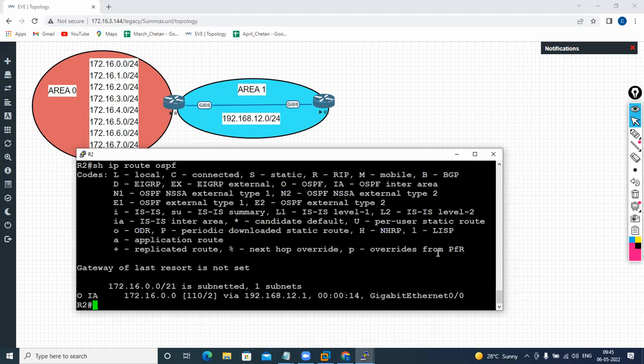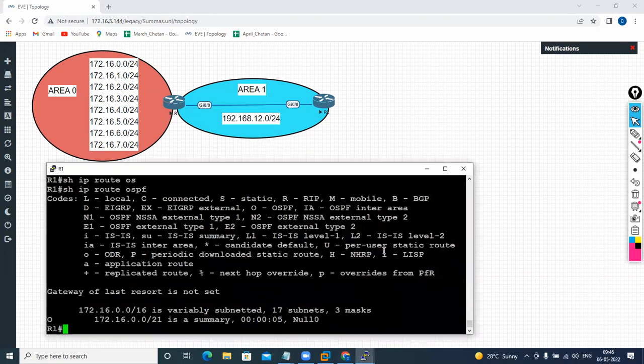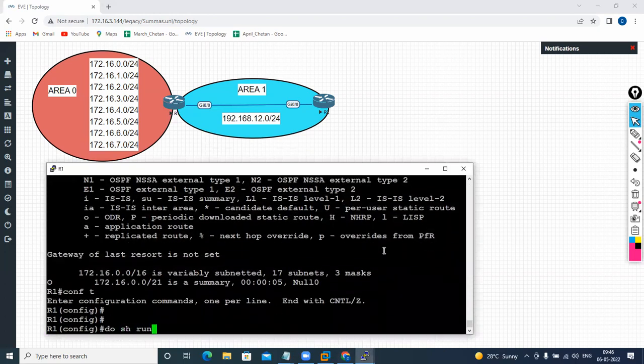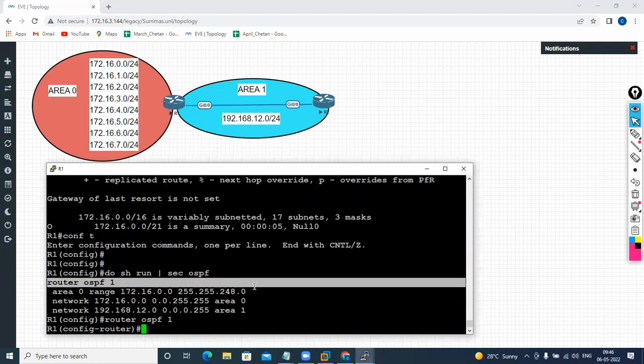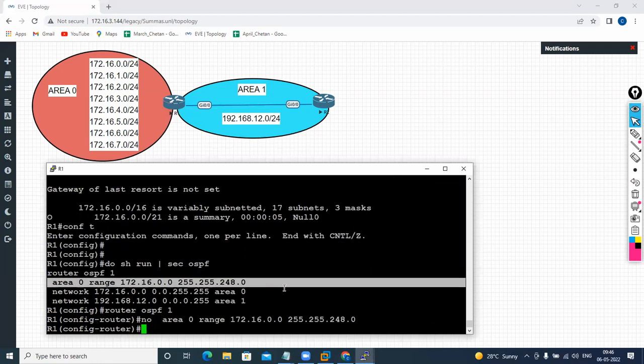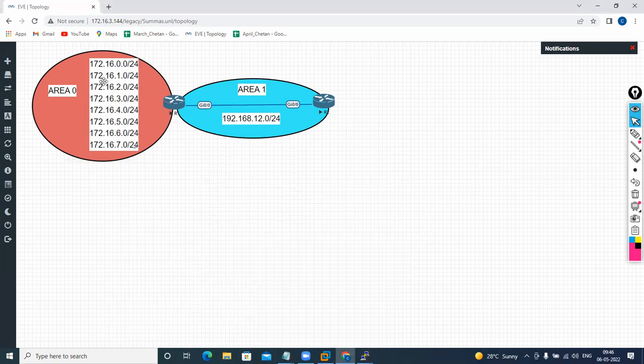Clear, guys? So just quickly remove this. I hope this is clear, right? Summarization. Now I want to see these routes as the OE2 routes. How to do that? OE2, external routes.